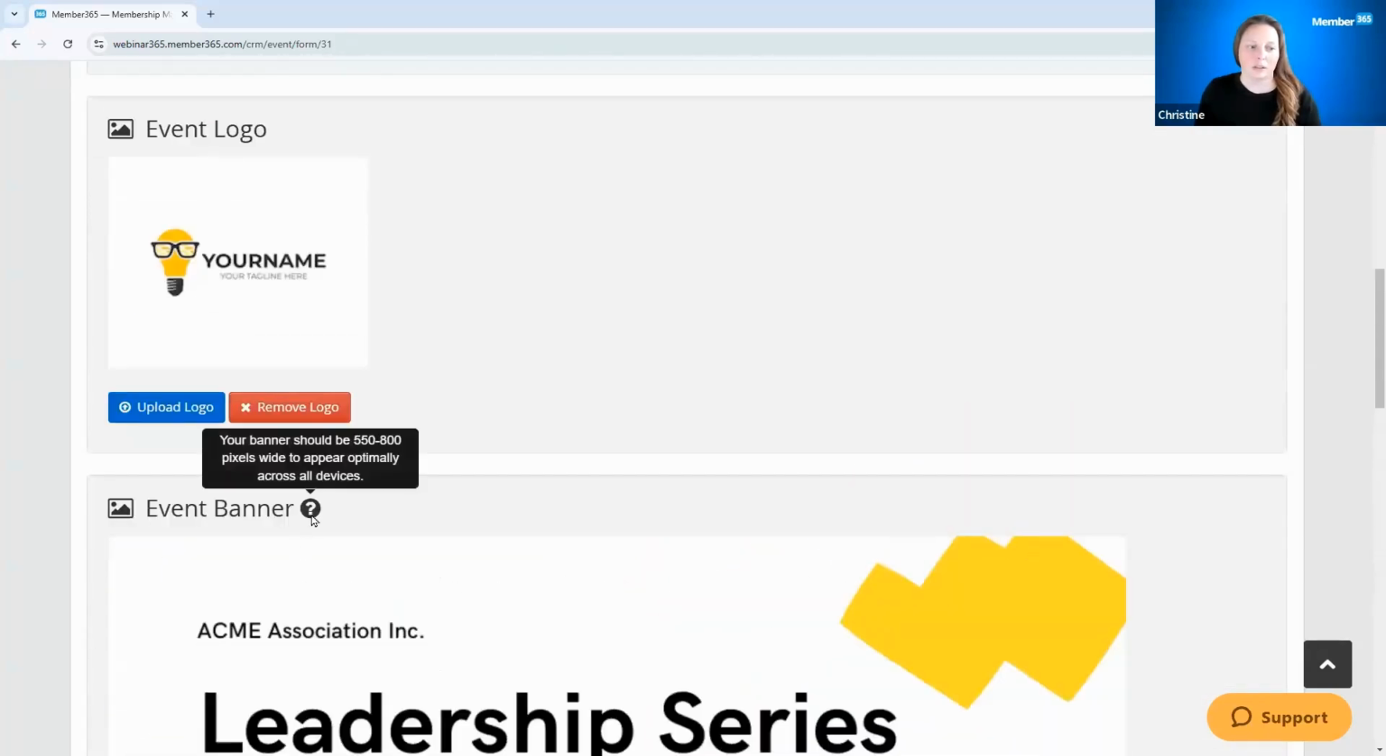So you definitely want to do your banners. And if you're wondering, hey, what are the specs? They're right here. You go to these little question marks and you can get the specs. So the width is up to 800, and then it can be as long as you want it to be. Just be careful not to make it too long or it will overtake the page.